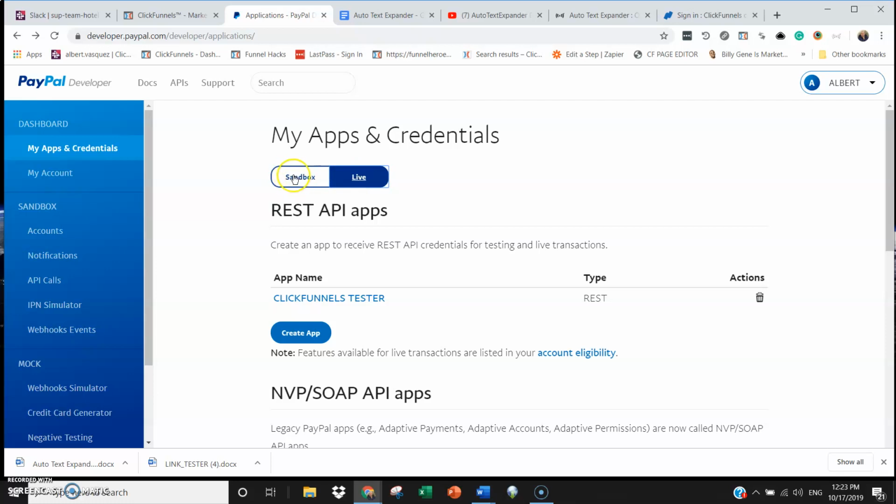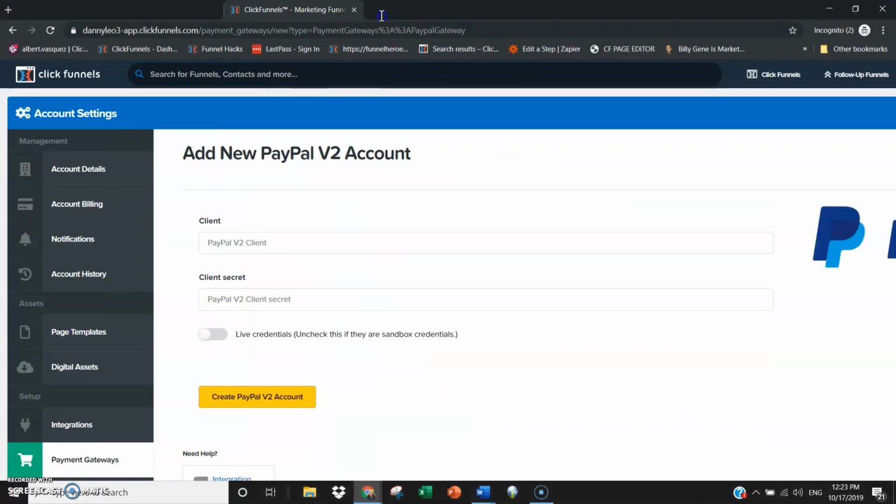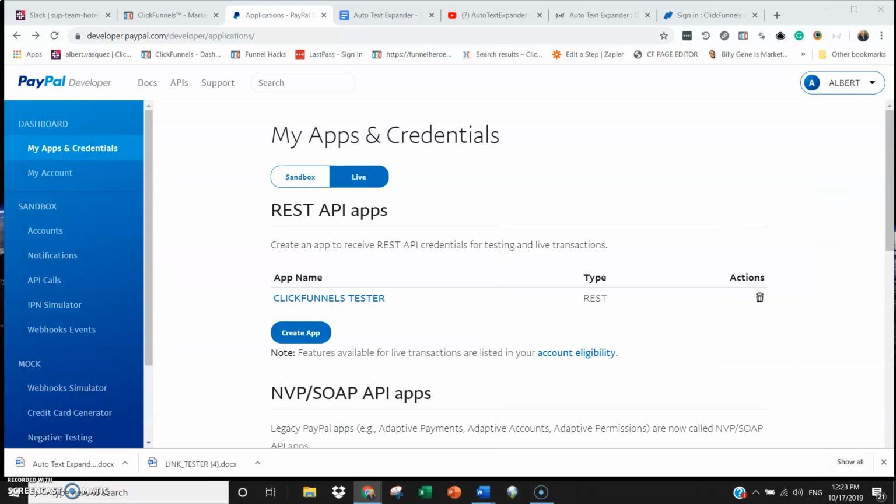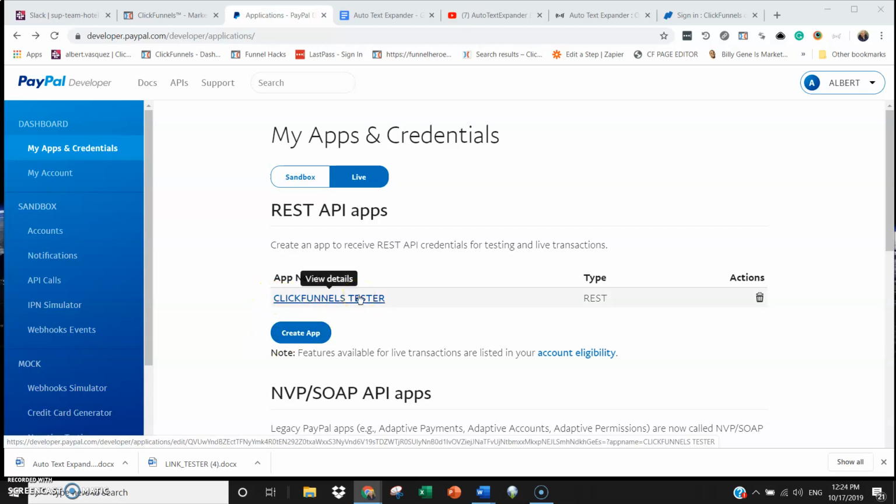So this is only for testing. If you're testing, then you're here and this is turned off. If you want to go live, you select this to on, and then you go to your live API key. Once you hit create app and go through that process, you'll see this. Then you click on that, and you can grab your client ID and client secret. So I hope that clears that up.